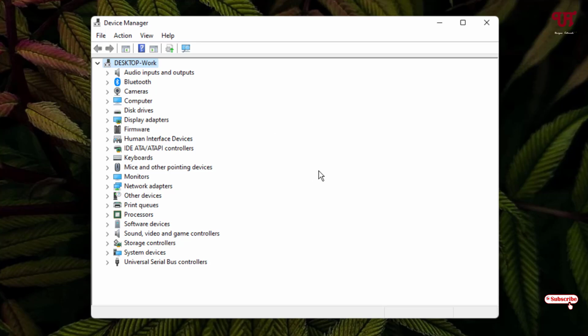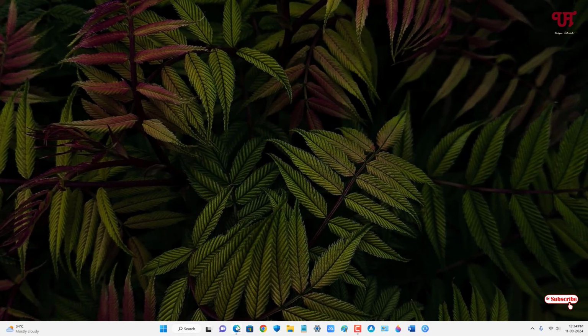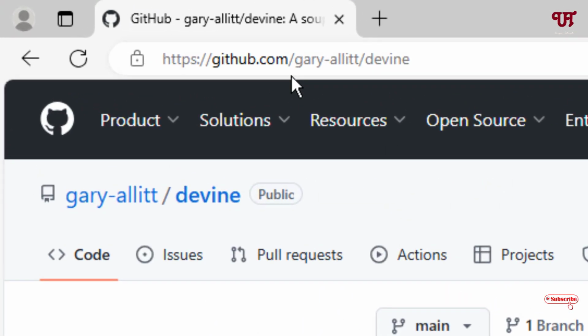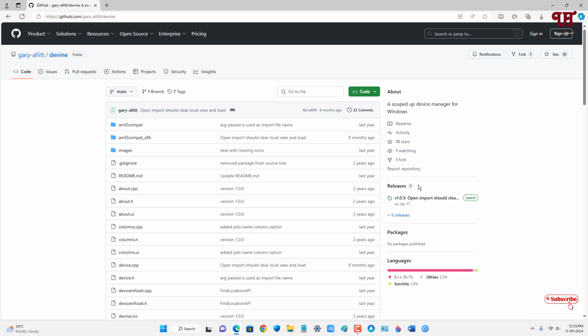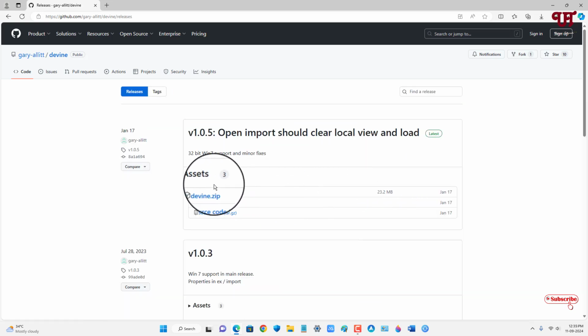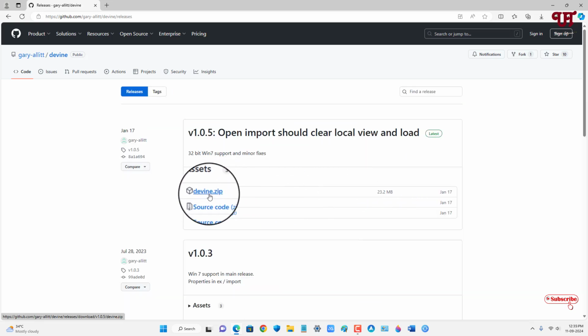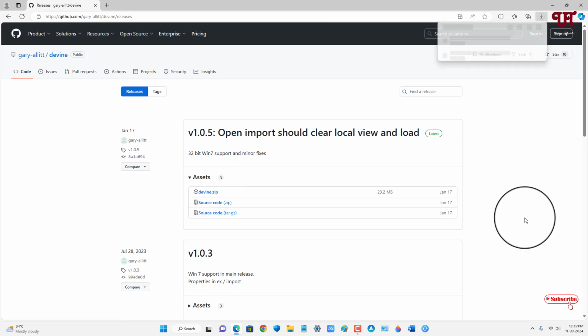So in order to get a search option in the Device Manager program, what you need to do is just open any web browser and visit this website link. I will be providing this website link in the video description too, so you can click there and visit this website link. After that, on the right side you can see Releases. Just click on it. Now just below the assets you can see Divine.zip, so you need to download this zip file.